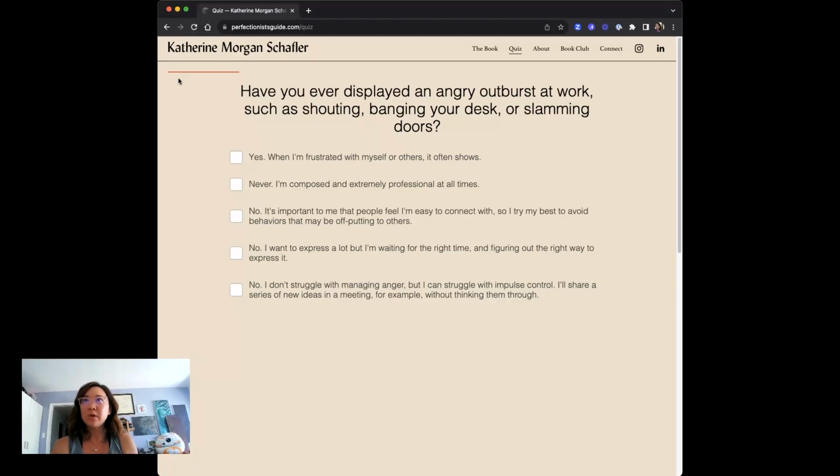Another best practice that's employed is you've got the progress bar across the top. It's very subtle, but it is in that primary call to action color on the brand design, same color as the buy now button. And what we're going to see is a series of questions, I think, that help us understand which perfectionist type we are. So, have you ever displayed an angry outburst at work, such as shouting, banging your desk, or slamming doors?